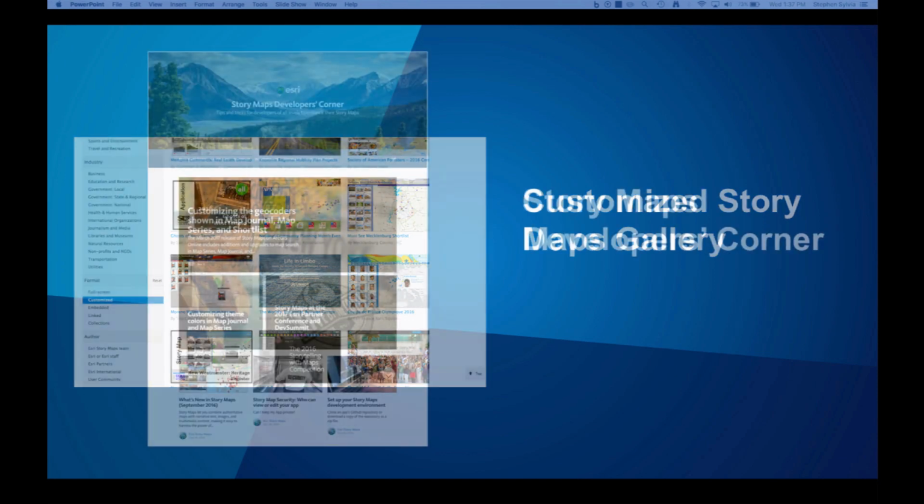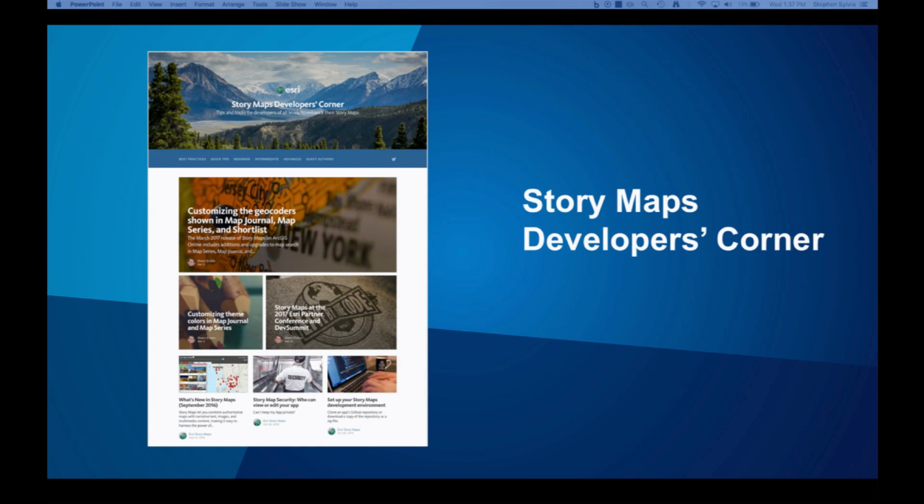For more information about customizing story maps, to find more tutorials, quick tips, simple best practices about how you can customize, we've started a developers blog. It's developerscorner.arcgis.com. I've got a link later, I think. We also have a link on our homepage under the resources tab. Or if we just Google Story Map Developers Corner, you should find it as well.